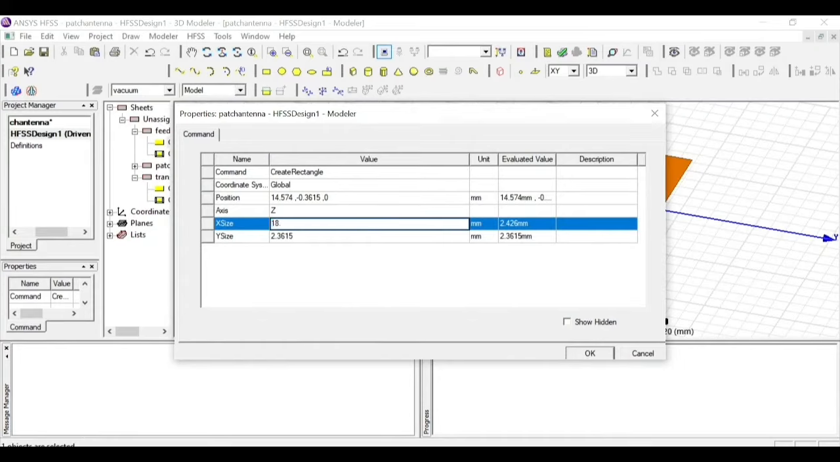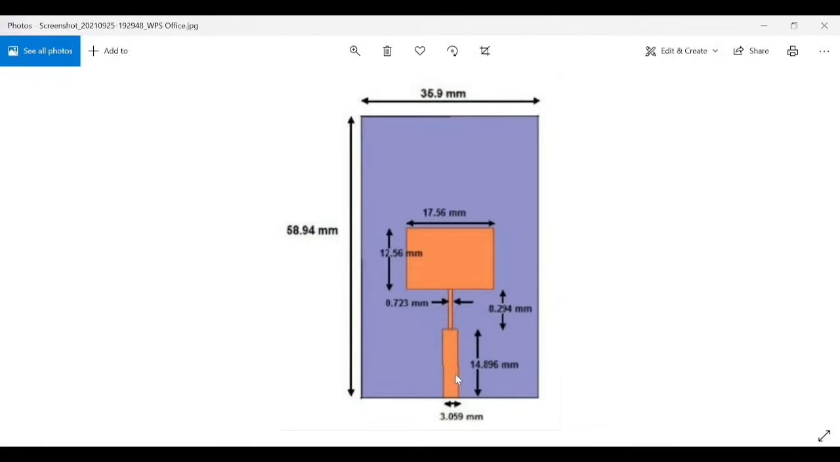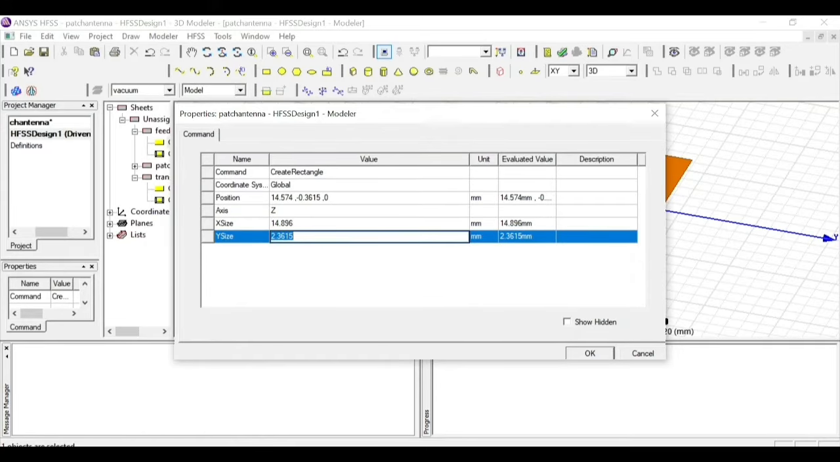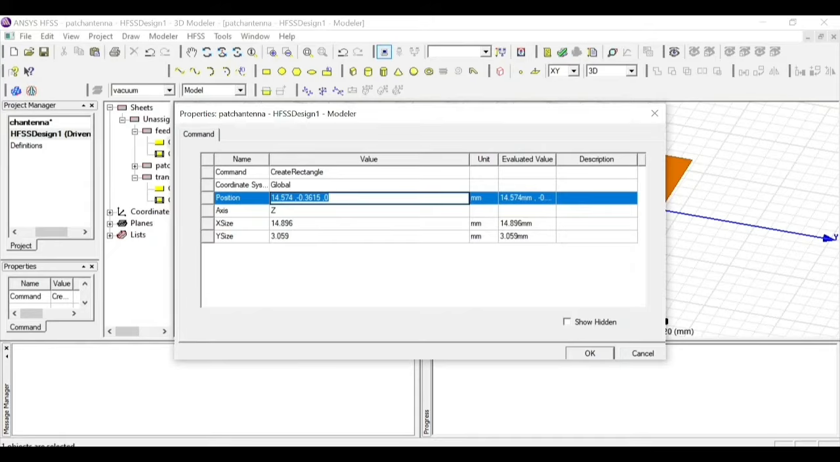Give the same dimensions here. 14 point, I guess it's 14 point, right? Yeah, it's 14.896 millimeter and the y direction is 3.059 millimeter. Now coming on to its position, its x position is the same, but let me change its y position. Its y position will become negative 1.5295, and z 0, and click OK.